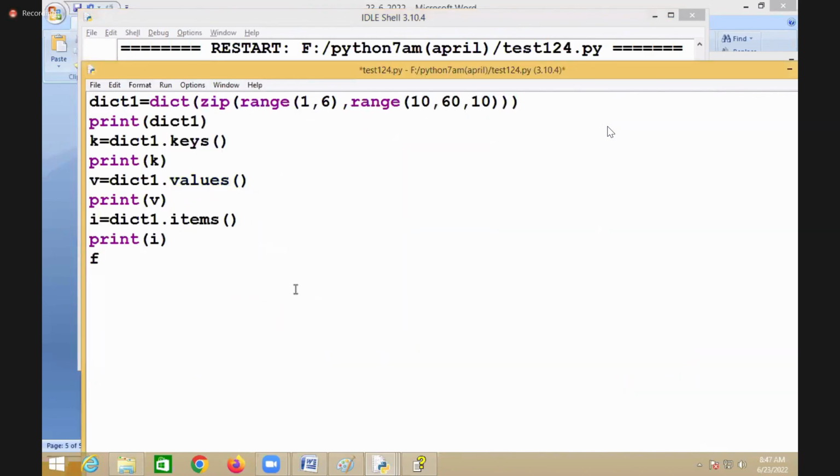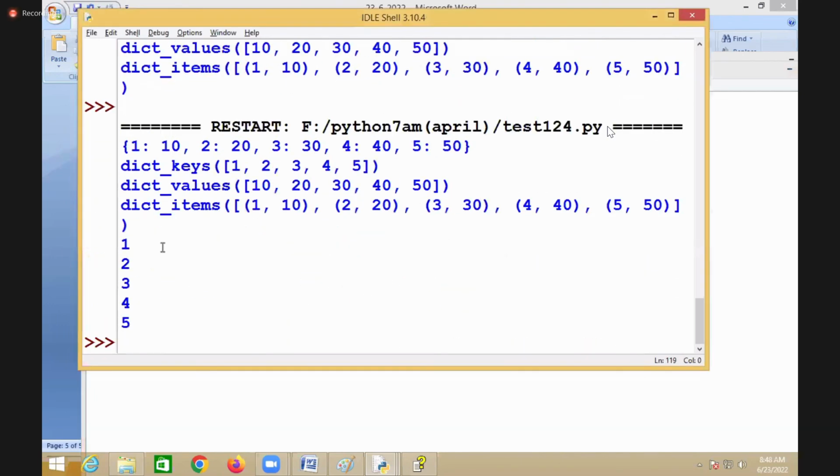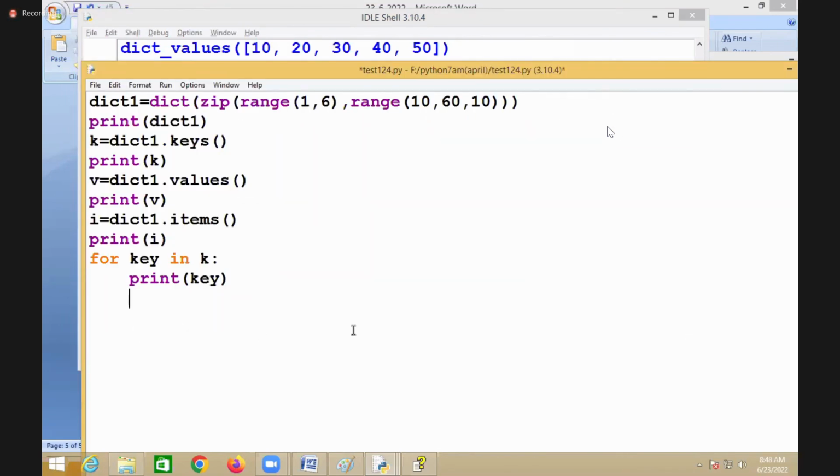Now you can read one key each time. I can say for key in k. k is nothing but the dictionary of keys. From the dictionary of keys, each time I'm reading one key and I'm printing it. What is the first key? One. Suppose from the dictionary of values, I want to read one value each time.